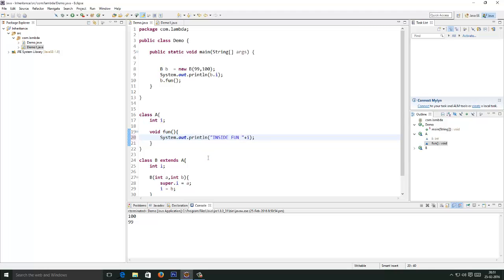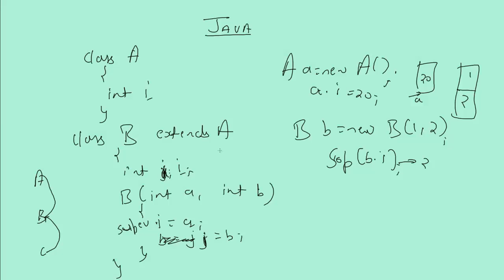So this gives you a basic highlight of the super keyword. Super is just a keyword which will always point to the immediate superclass. That's it about this. Okay, so we'll go to the next program of superclass.